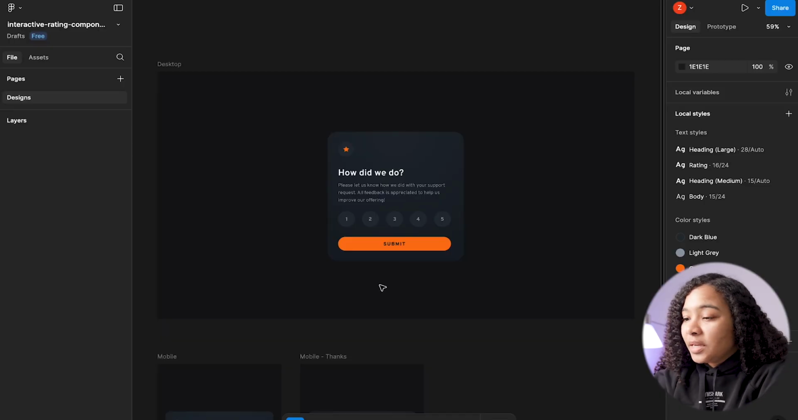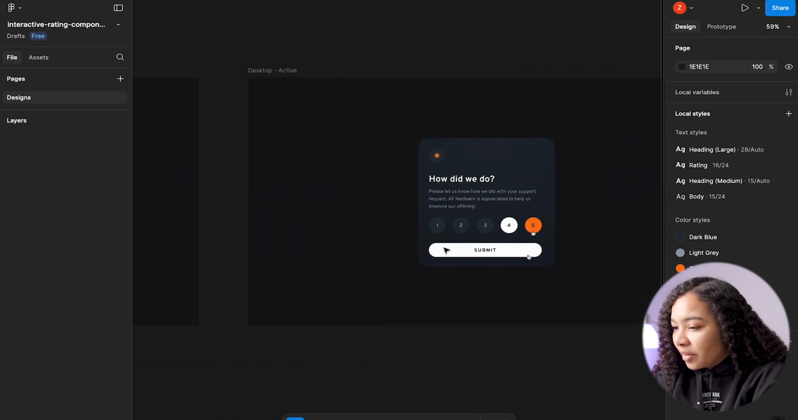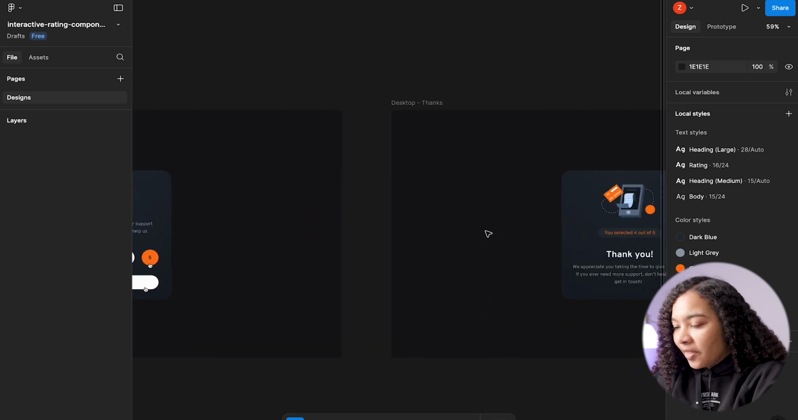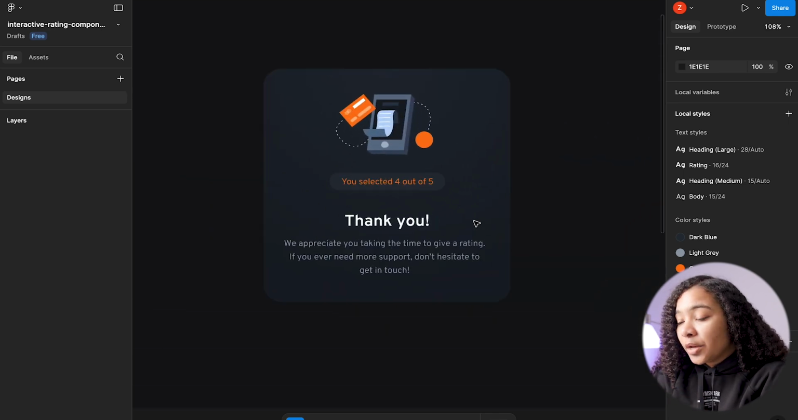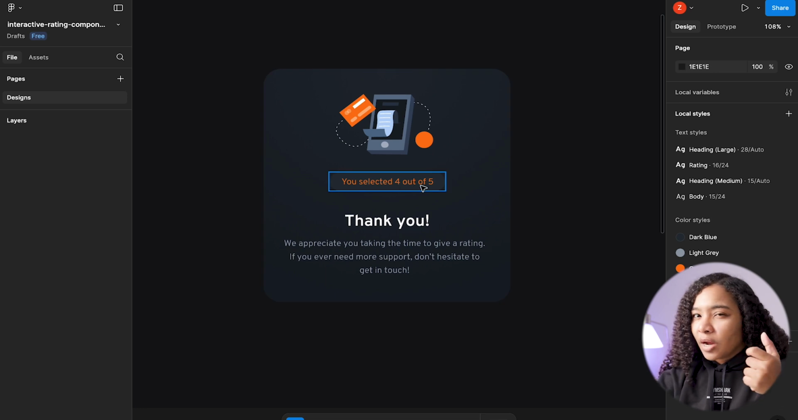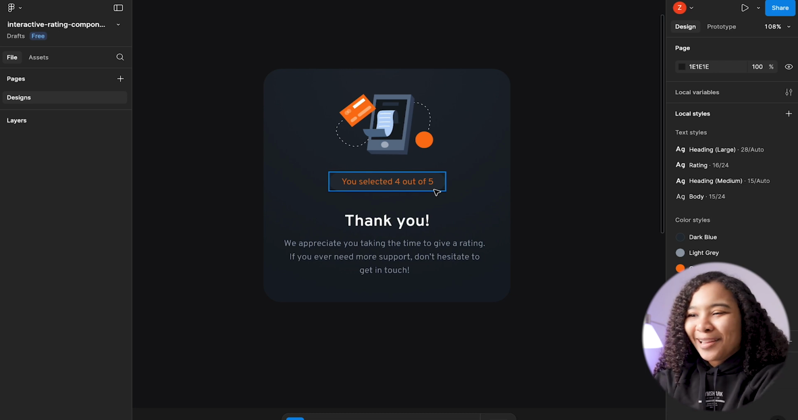Alright, so this is the component we're trying to build here. It's just a simple ratings component that will allow you to submit a rating. You see there are some active, some hover states here that we need to add in there. And then it'll actually tell you, once you've submitted the rating, which rating you submitted. So here it says you selected 4 out of 5. So there's a little bit of JavaScript logic that we need to add in there. But yeah, pretty straightforward. Let's go ahead and get started.